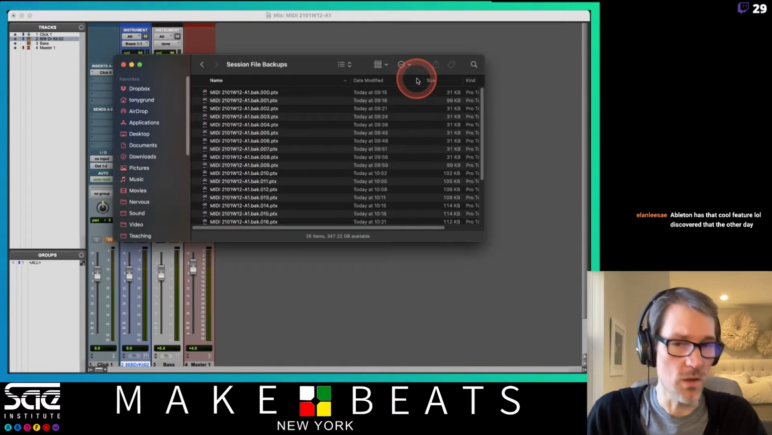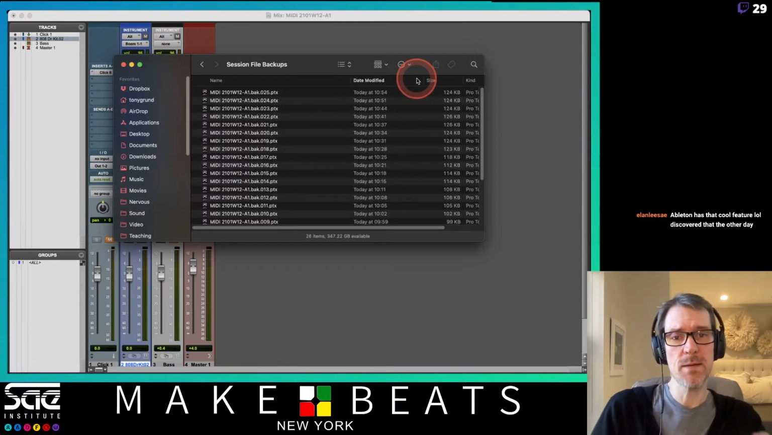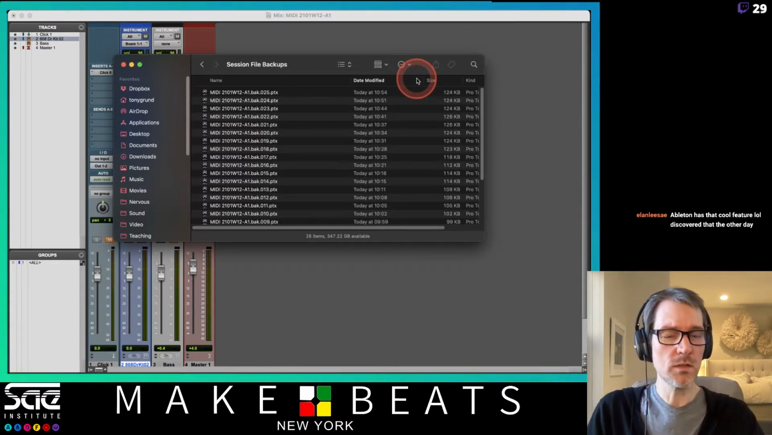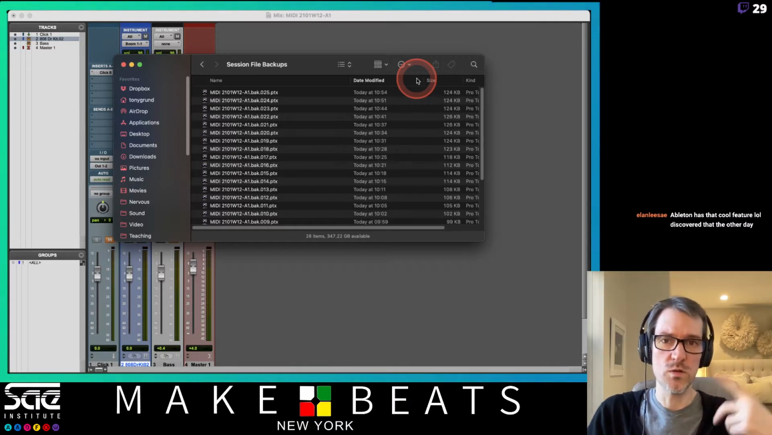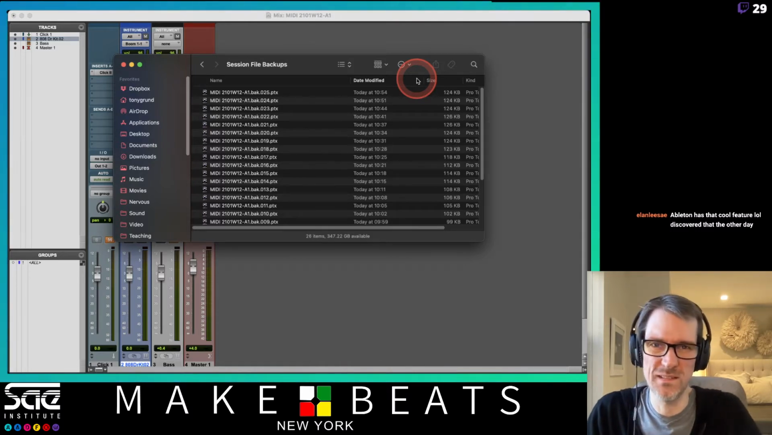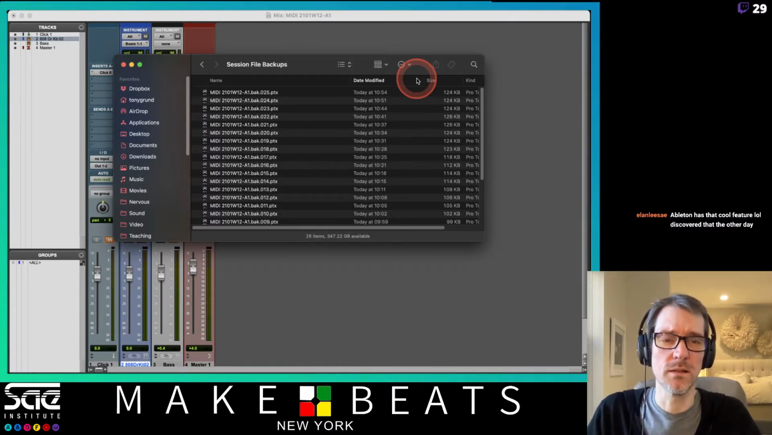Has the cool feature, oh, the backups? Yes, but the backups in Ableton Live only work when you save it. You have to be saving it. It doesn't work automatically in the background. It's only when you save it, so it's a little bit annoying. Pro Tools, it's constantly saving your backups.